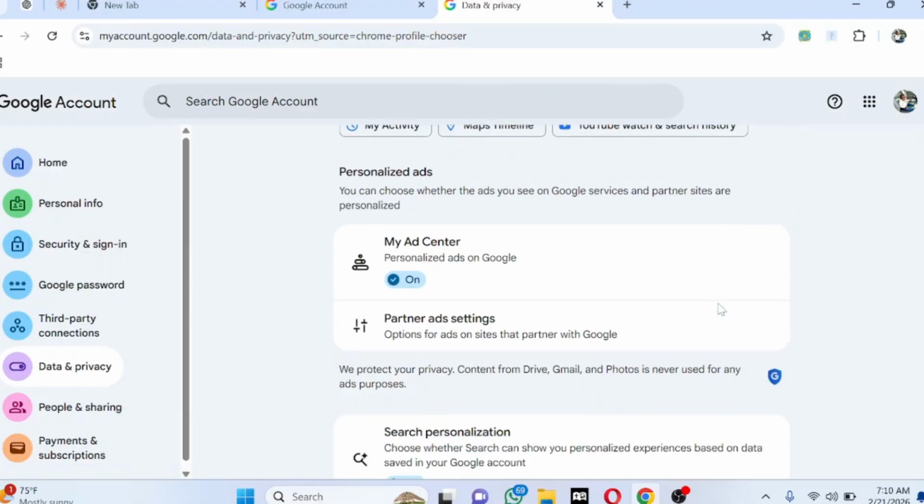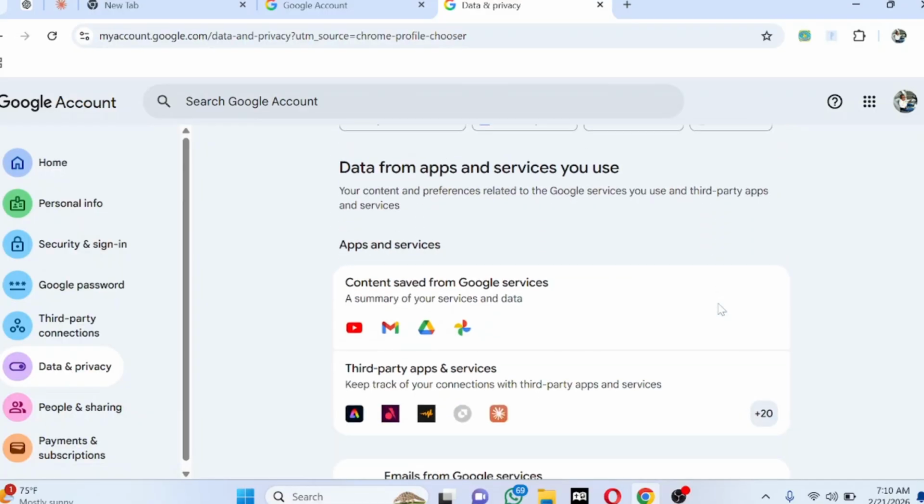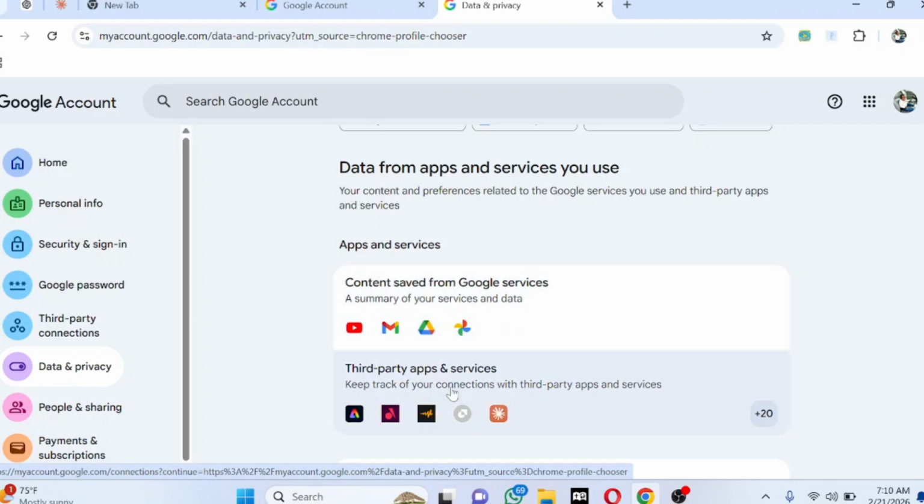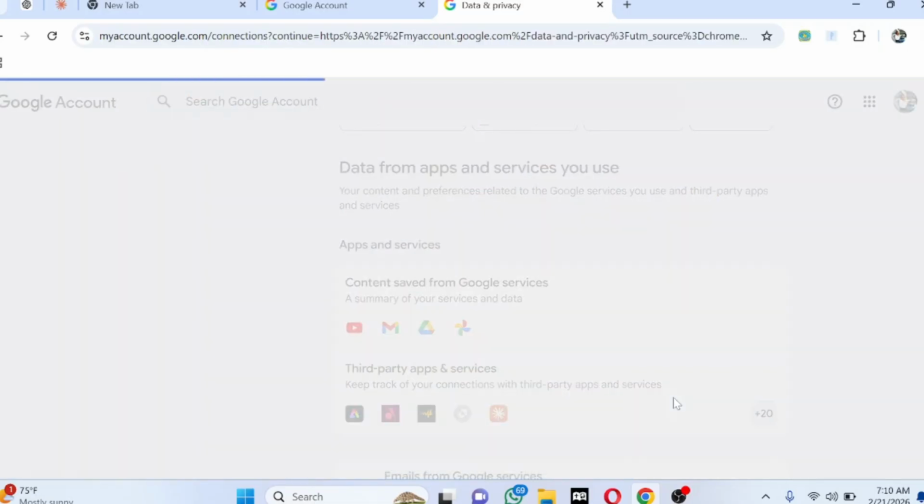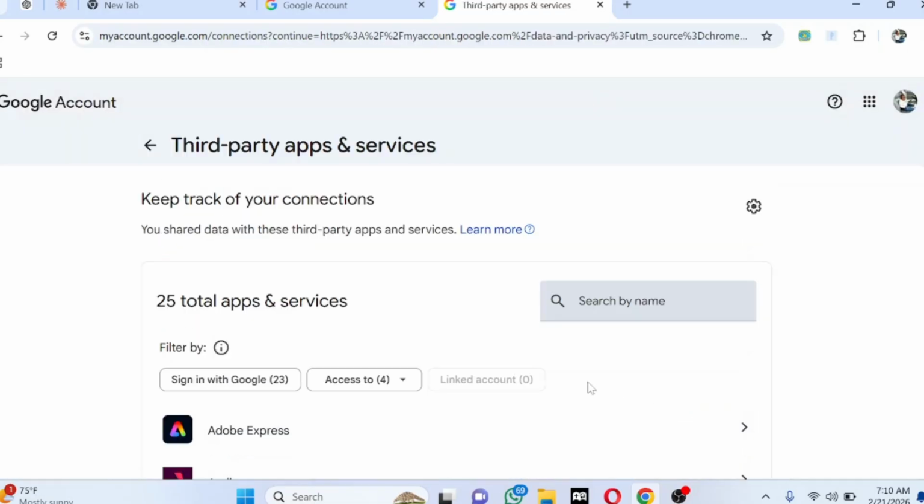Scroll down a bit, keep scrolling down until you get to this place, that is apps and services. You have this option here, content saved from Google service. Then under it you have the third-party apps and services. Click on it. Once you click on it, wait a few seconds for the page to load up again.